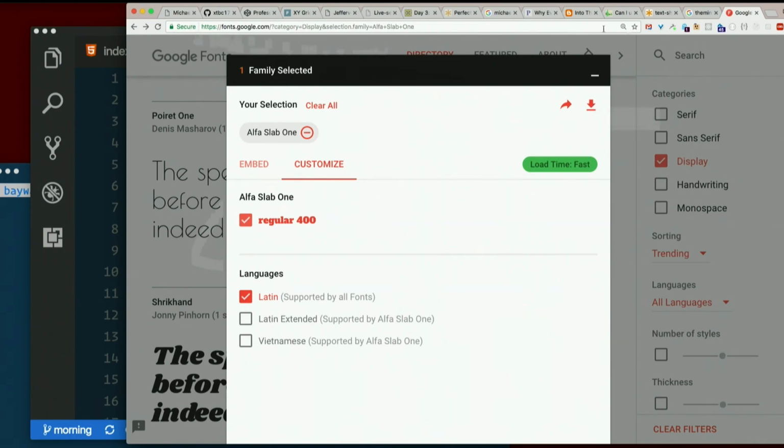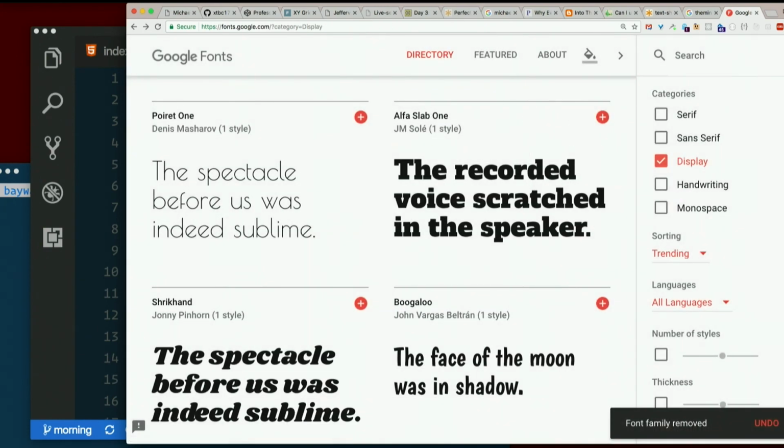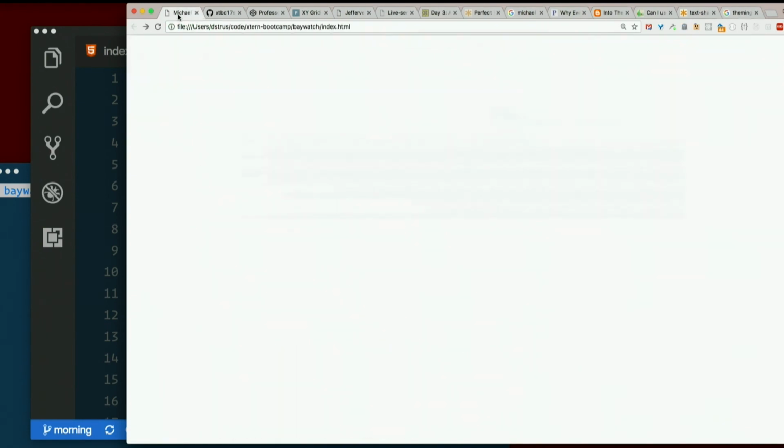So Google Fonts, we've got our beautiful font over here.